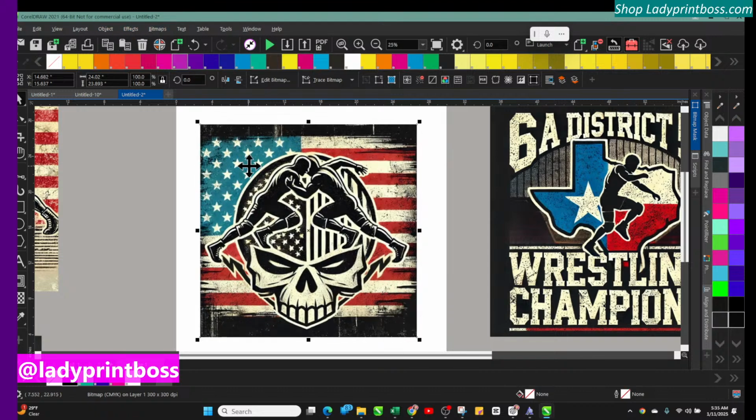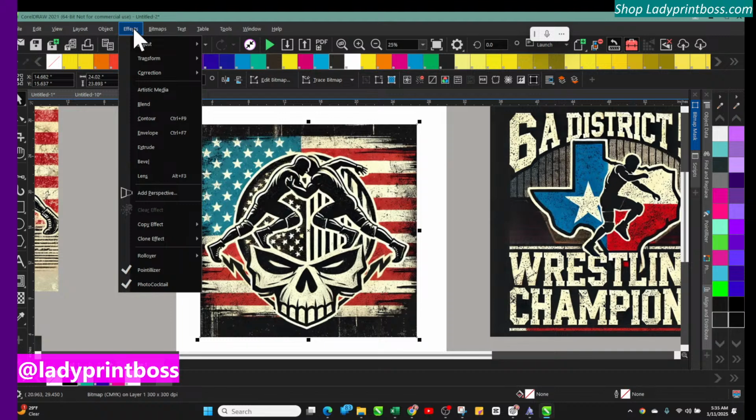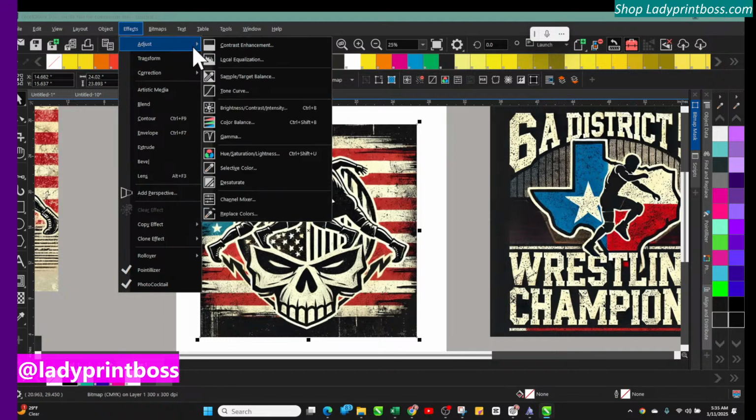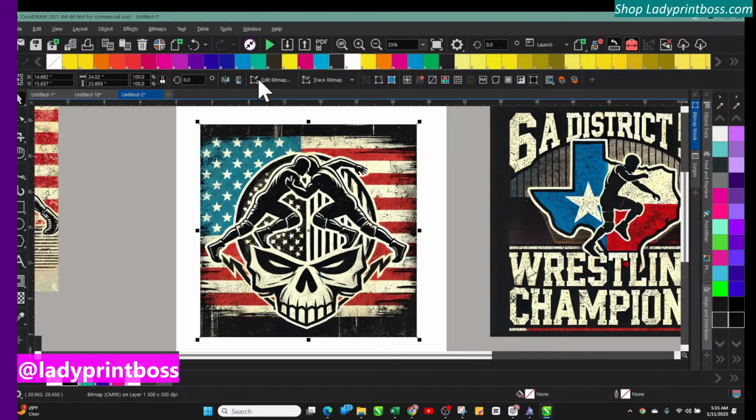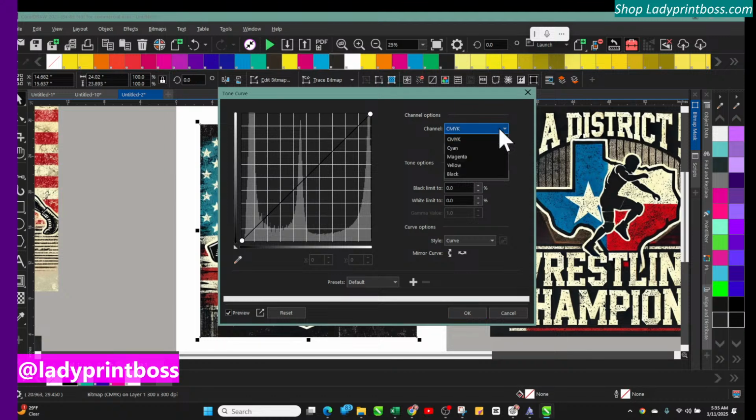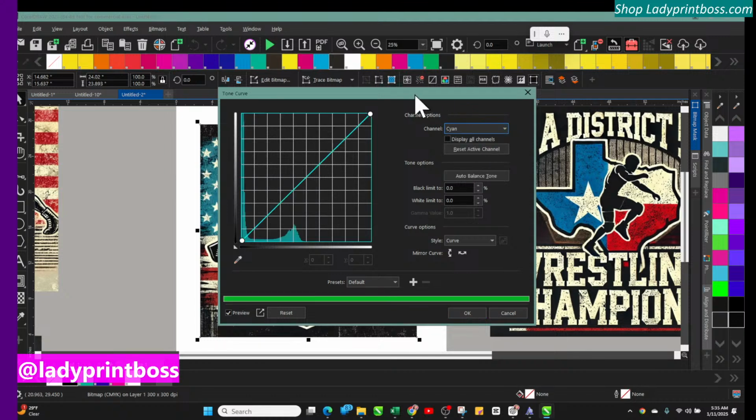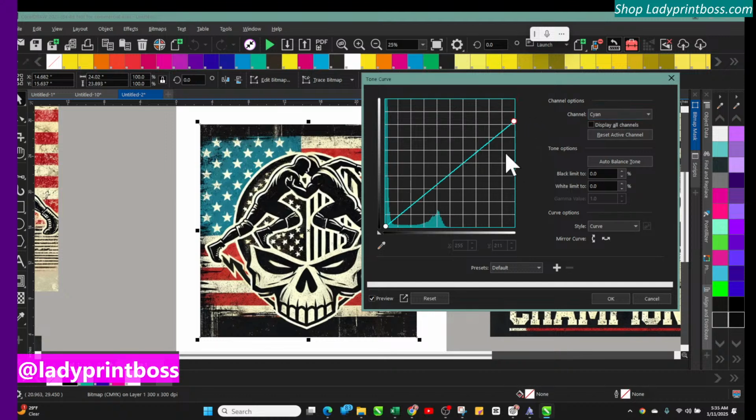So let's go here to the effects and go to tone curve. That's how we'll know. Yep, it's CMYK. It is a CMYK. With that, we can remove colors and things. So we could literally remove all of these colors that are in here.